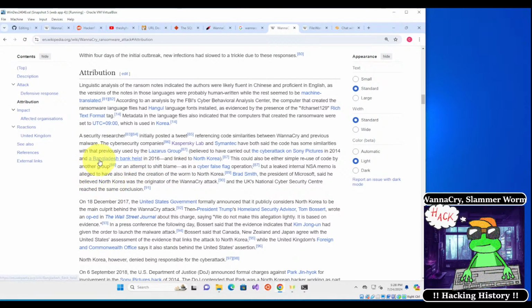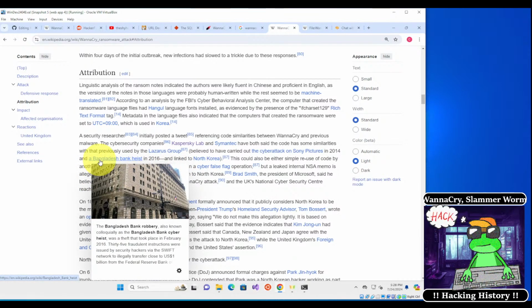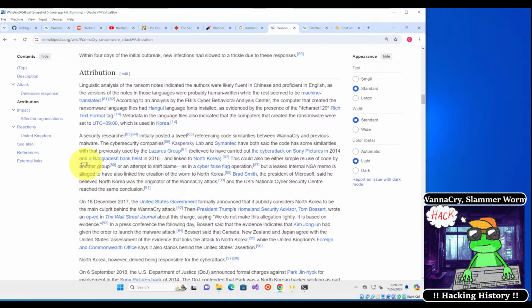So the Bangladesh bank heist is another legendary hack that actually received a lot of coverage from a bunch of different cybersecurity related podcasts. If you want to learn about some cybersecurity history, you should learn about the Bangladesh bank heist in 2016, which was also attributed to the same group as this hack, called the Lazarus Group.